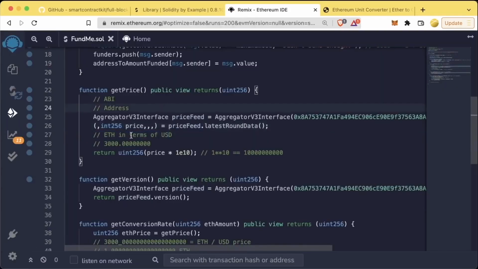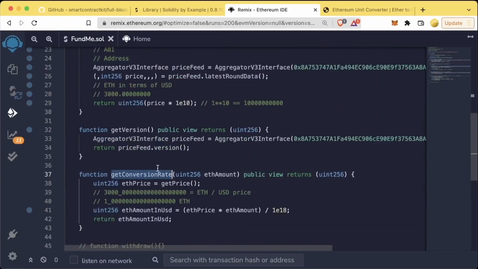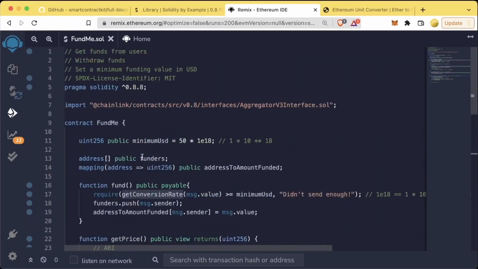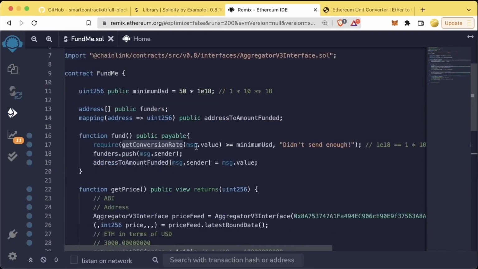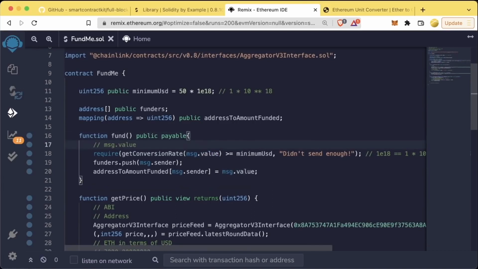What do I mean by that? Well, what we can do is have getConversionRate be a function of a uint256. So we could do something like message.value.getConversionRate. And we can add functions as if uint256 was an object or a struct or a contract that we actually created. So how do we do this?